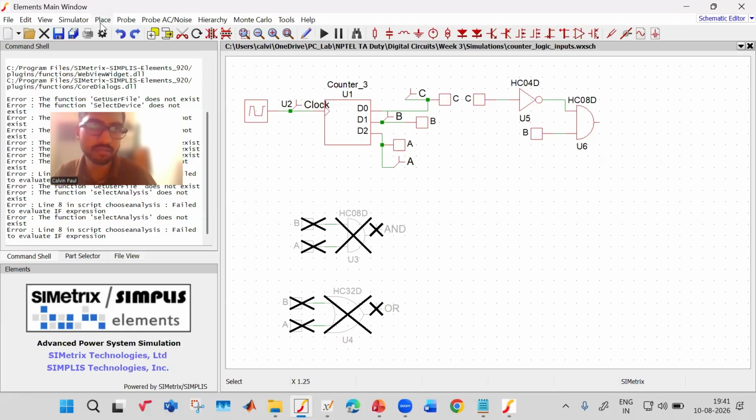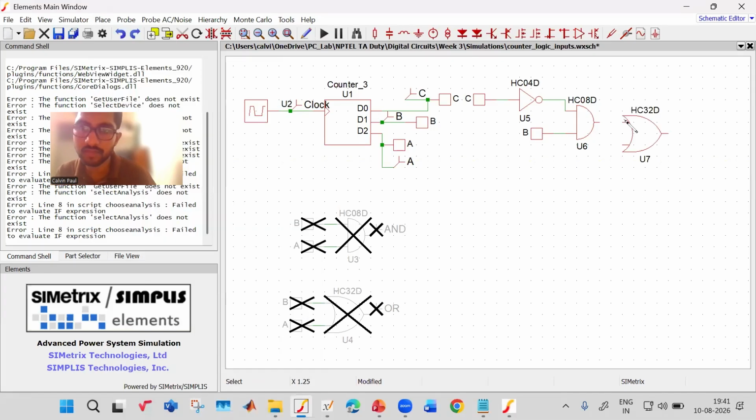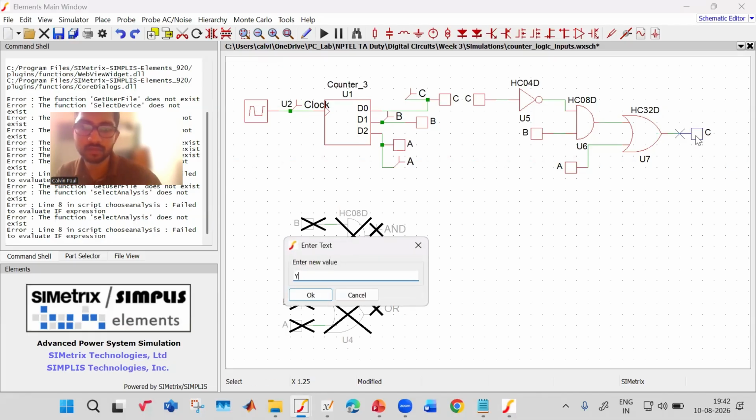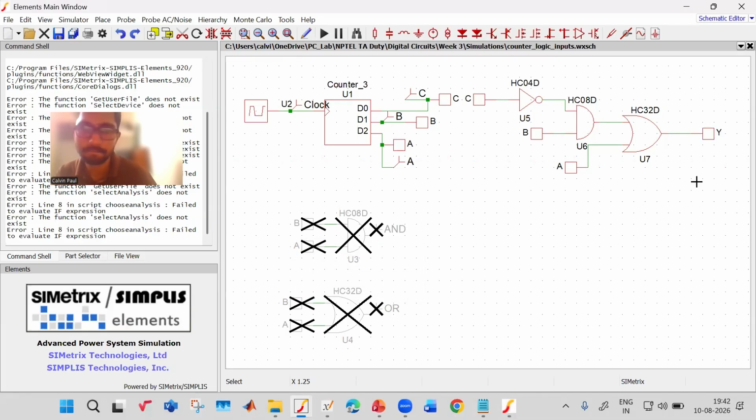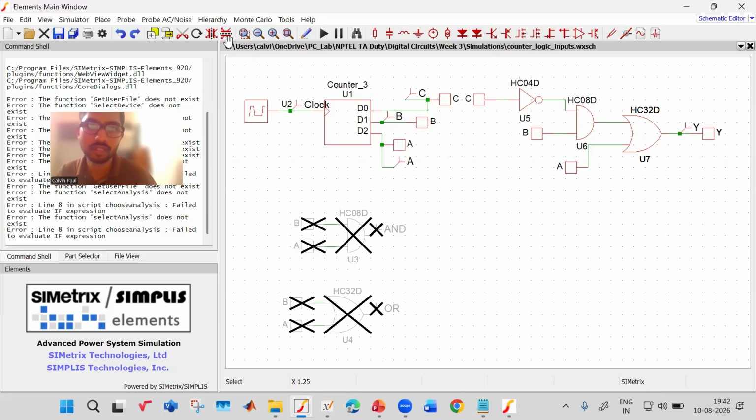Then I will use an OR gate. Place a digital OR gate here. And to this I will connect A. And then this will be my output Y. This also is digital. ABC. Let's run it.